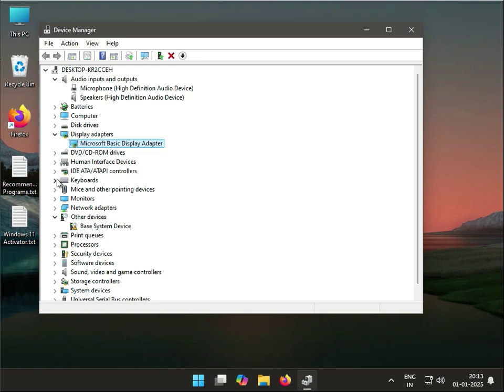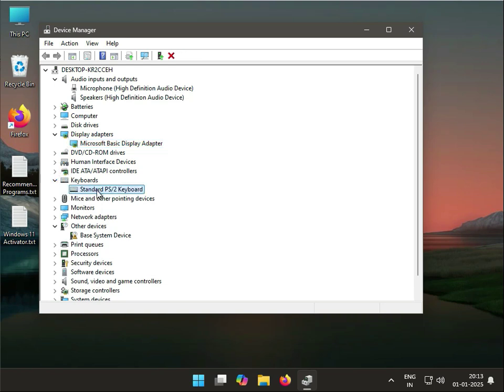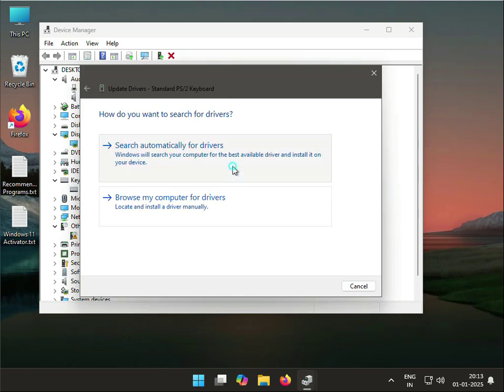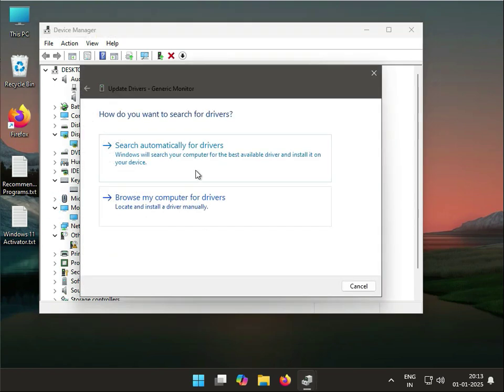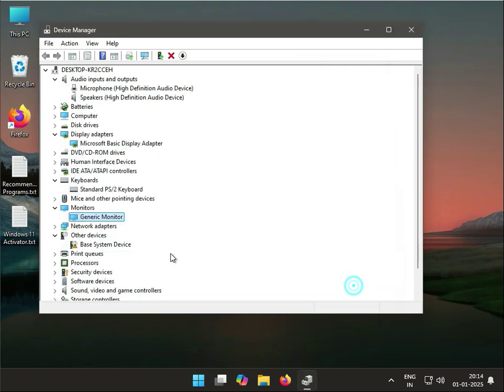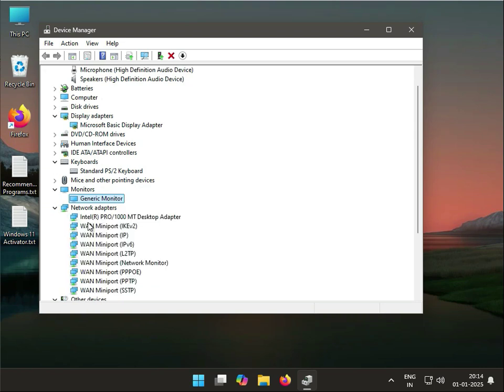Okay, so that is a keyboard, like I'm using a PS2 keyboard. Okay, so it is the same: update driver and then automatic. Then again monitor, right click, update driver, search automatically. Okay, and this is network, so important.